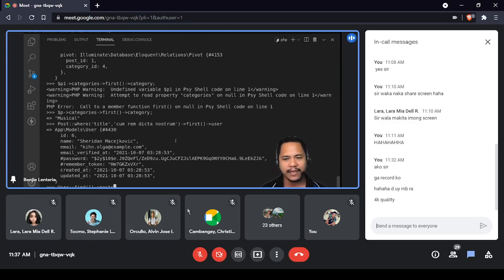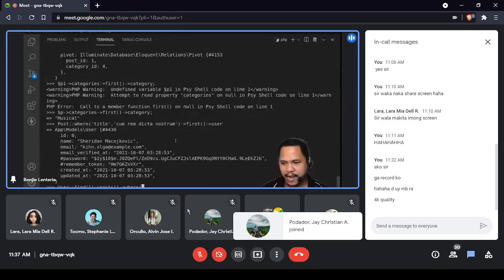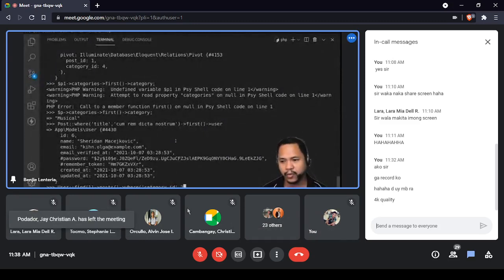You're trying to get the user here, ID number one. And then you're trying to get the posts of that particular user. And then pwede na nimo i-filter out ang posts, di ba? You can filter out using where. Pwede ka mag-where, and this time the where pertains to the posts. Okay? So, you say where category ID 2.